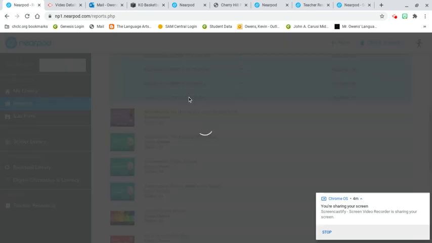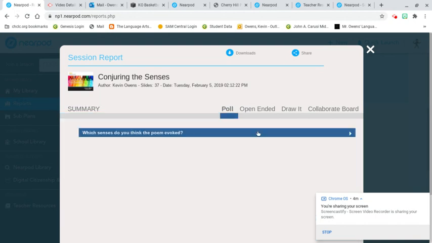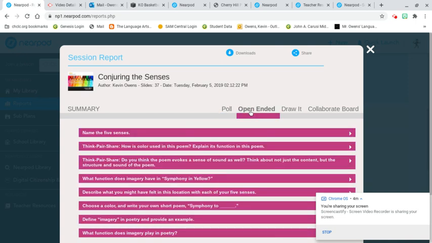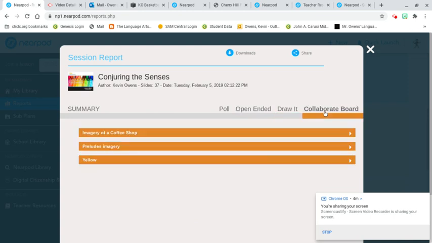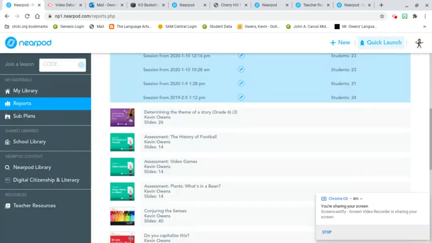You click here, and it gives you a report of what actually happened: how many people answered, how many people skipped, polls, what they said in the polls, and you can see their answers and responses, the open-ended, the draw it, and the collaborative board. These are different things you can see in your report. So these are the basics of navigating through.